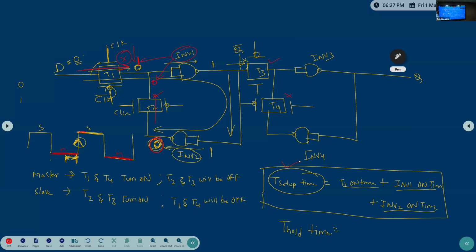So how can I guarantee that? After the setup time requirement is met, this transmission gate T1 should go completely to the off state. It should not be overwritten with any other data. Then I can say that my data is stored properly, meaning whatever previous D0 data I gave is stored properly. No other data can overwrite it until the next negative clock pulse comes.